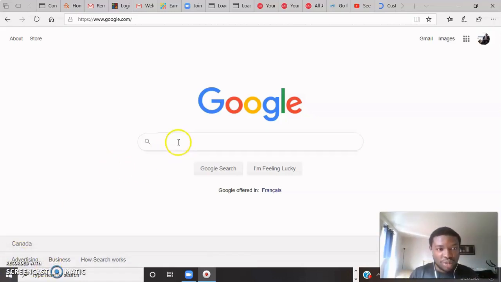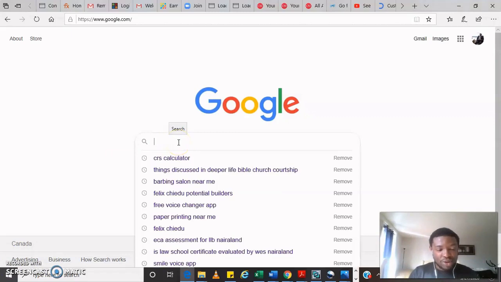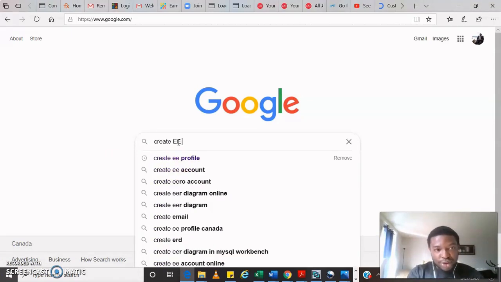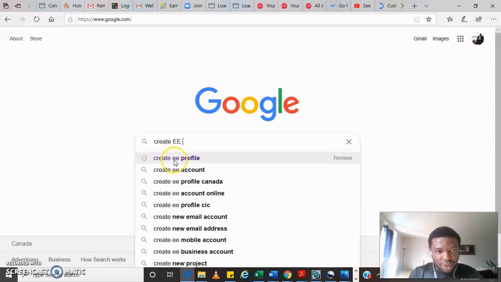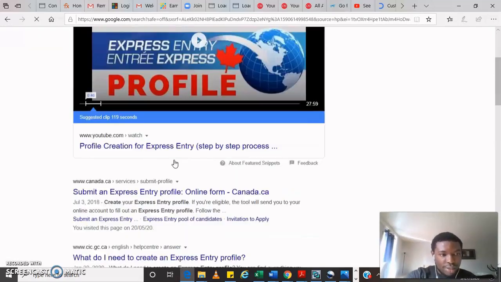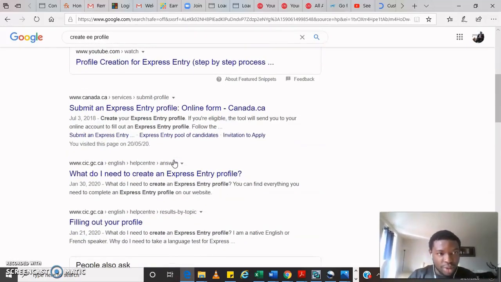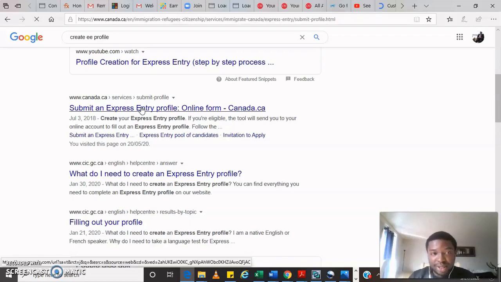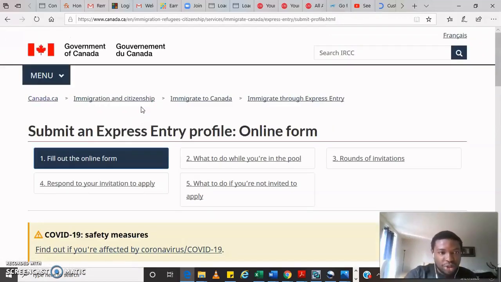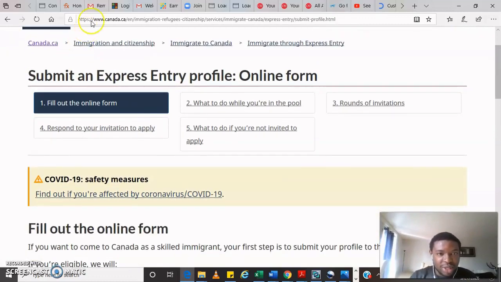So I'm just going to come here, and in Google I'll just put create EE profile. Okay, there's one here already. And then I'm just going to come here, submit an Express Entry profile. Yeah, it's super easy. Just follow it step by step. Don't be too much in a hurry. Now, this tells you what you're supposed to do.